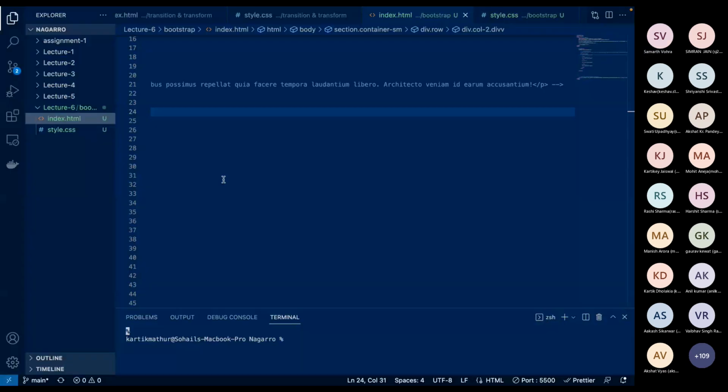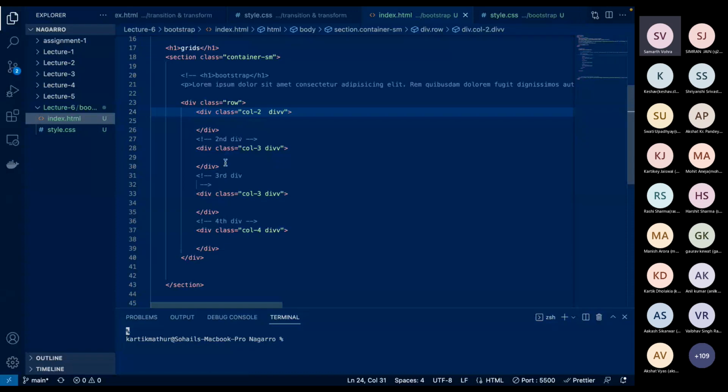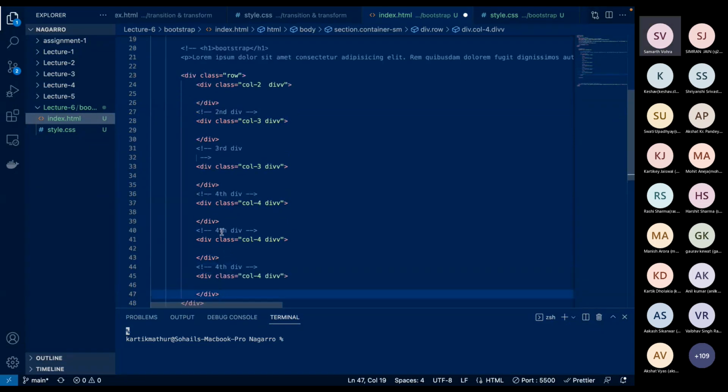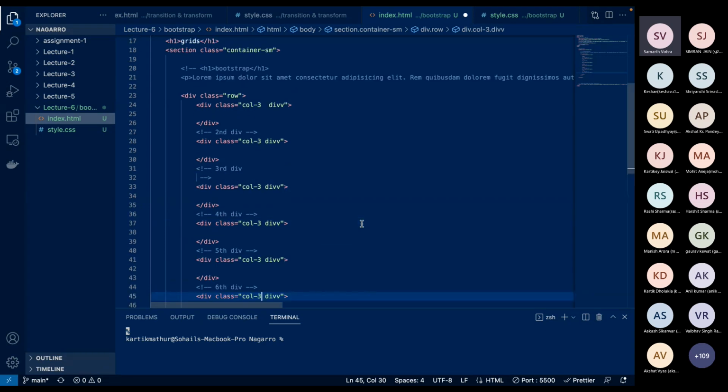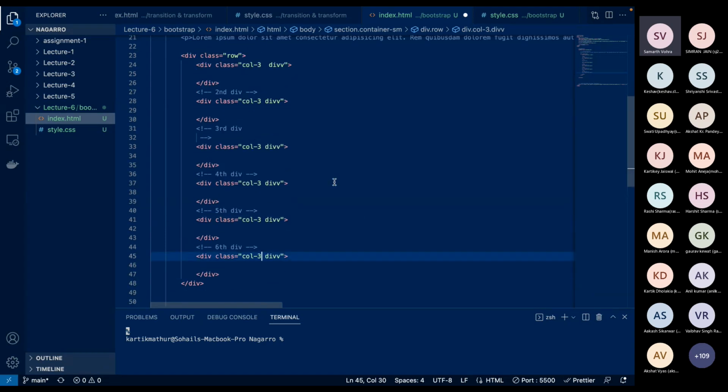And see, what I've done till now is I've made 4 columns, right? Now I'm making 6 columns. This is my 5th div. This is my 6th div. And initially, what I want is I'm giving all of them, let's say, 3. Just 3 in all the cases. Or rather, I could have said 4, but no worries. I've given column 3 to all of my divs, and let's see what happens.